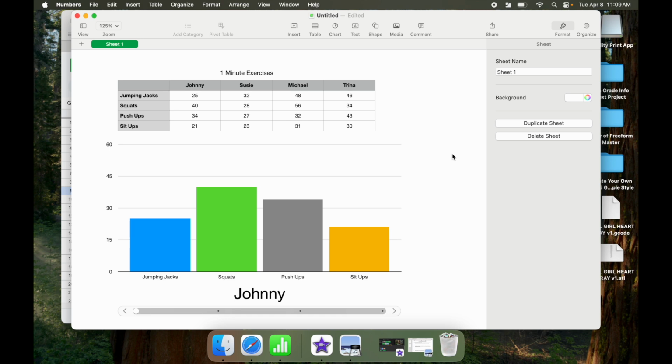That's a pretty good intro into the basics of Numbers. We're going to take a look at how to use this and some things that we can do with it inside of a class in some future videos.